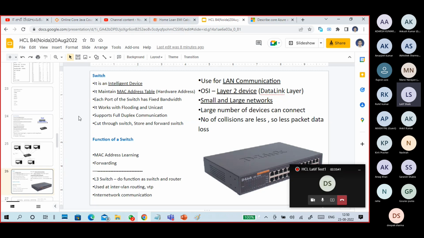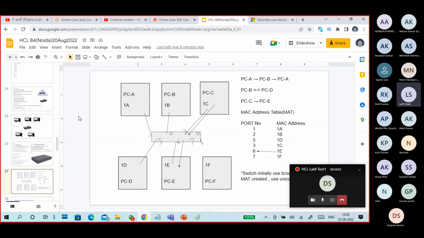It creates a MAC address table. Initially, it works like a hub, broadcasting the message to everyone. But once it has created a MAC table, it unicasts the messages to the devices based on the PC's MAC address and switch port number. This mapping of switch port number to MAC address is called a MAC address table. You can say it like this.